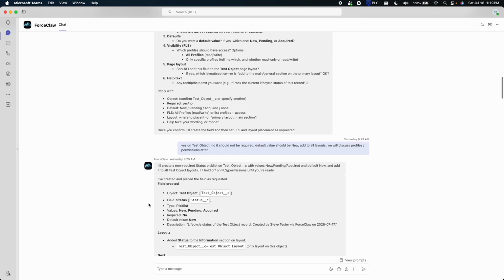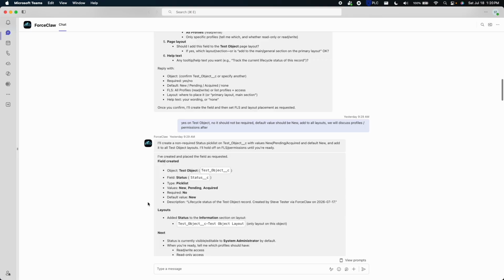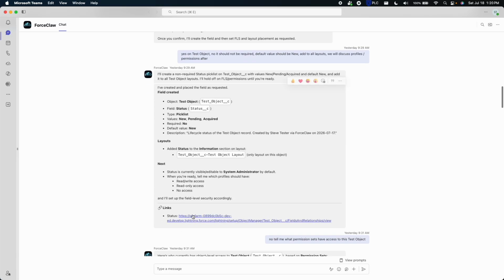From there, it created the field, the status pick list with those three values, not required, default to new. It added a description noting it was created by me via ForceClaw, so we have some visibility into how it was made. It added it to the layout, and it gave me a link to the object manager.